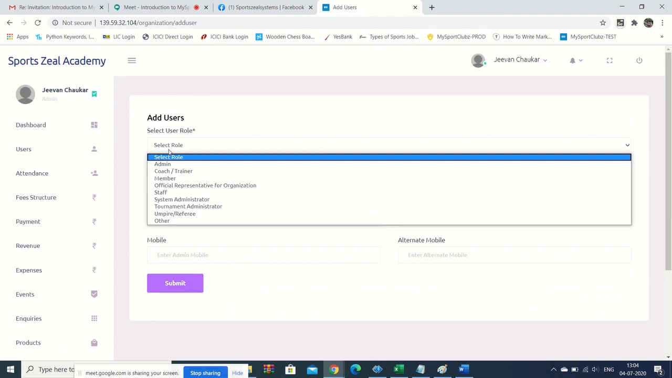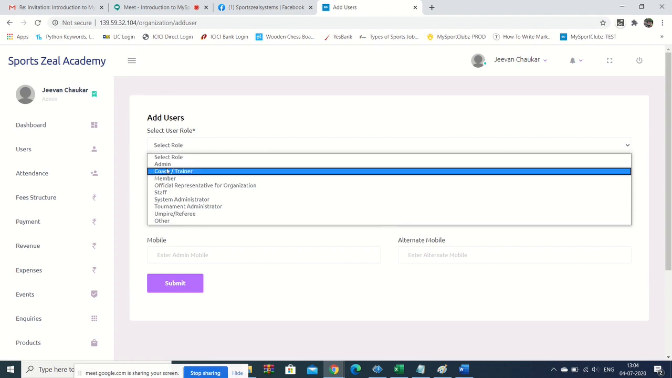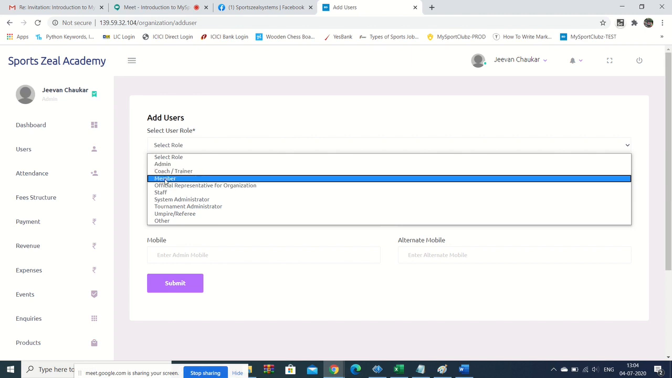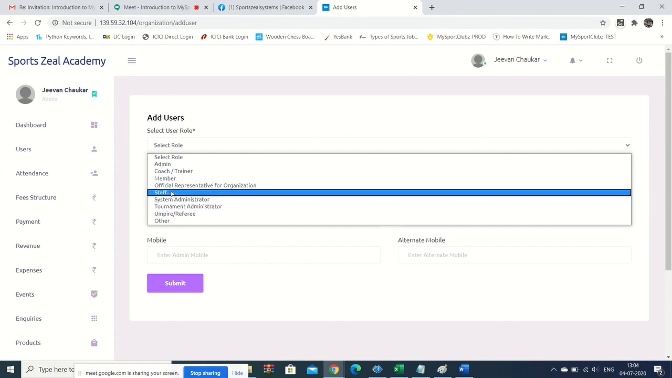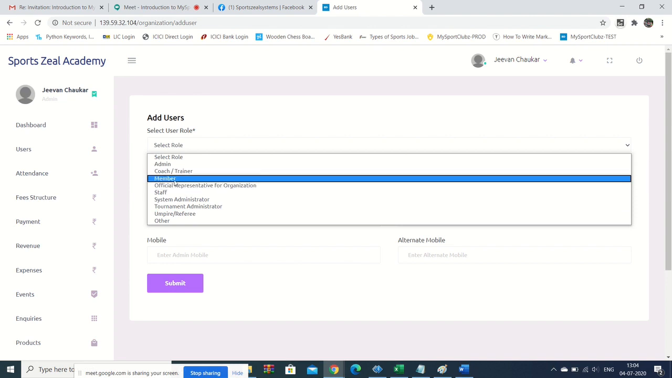Now if it is a player, then we have to select the role as member. If it's just a club administrator, a staff person, then you have to select admin, because then that person will have all the access to do all the activity that I am showing you. Whereas a member does not have all the access. Member has limited access. Coach or trainer also has limited access. So admin has full access. All others have limited access. So for all players it will be member.